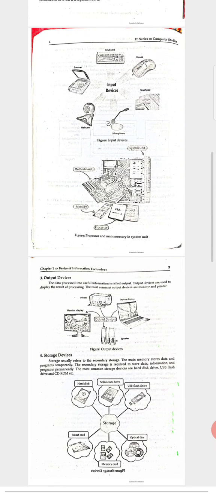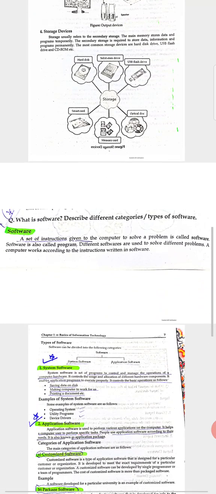Output devices are the devices used to provide output. Monitor is the most commonly used output device. Speakers and printer are also used. Storage devices are the devices which are used to store results and other material. Hard disk is used to store data permanently. Flash drives, CD, floppy disk, and smart cards are also used for storing data.